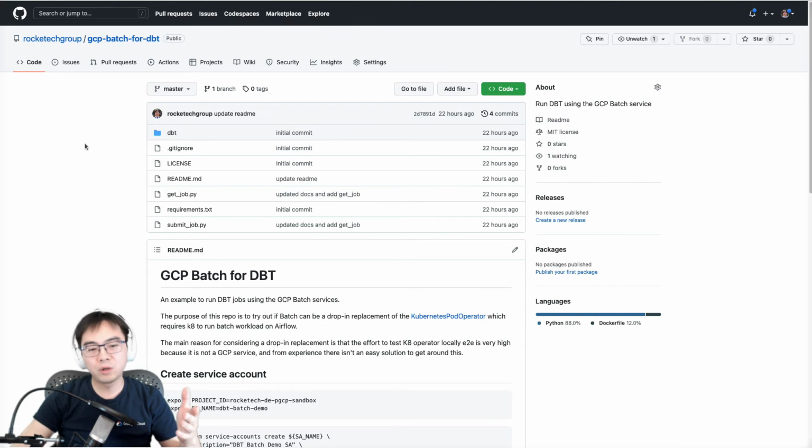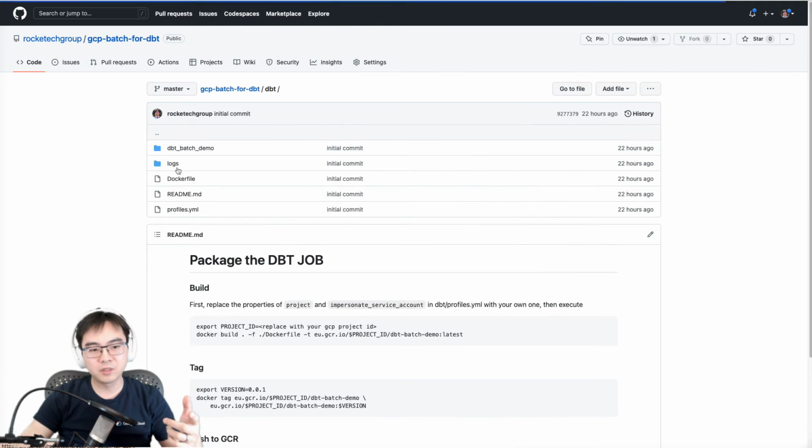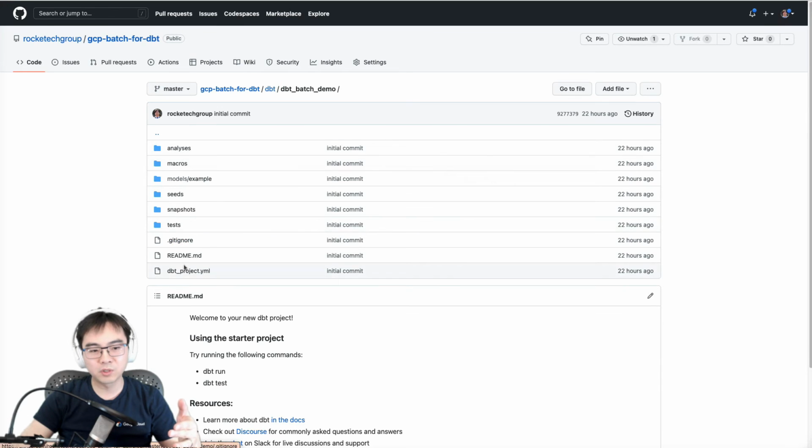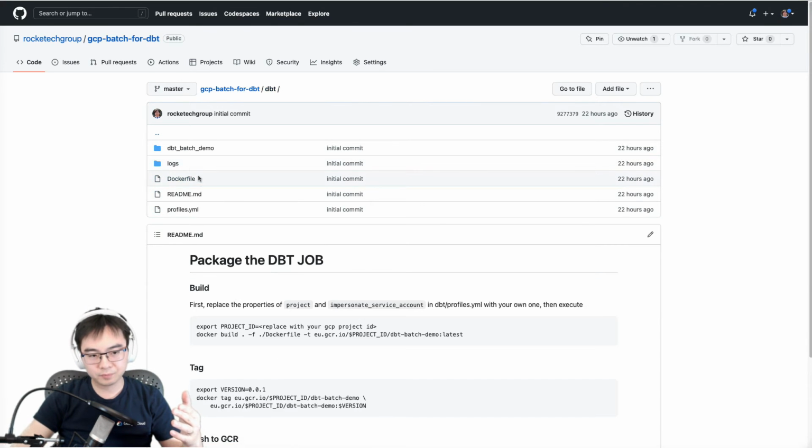So let's quickly run through the structure of this repository. It's not hard to notice I've got a DBT folder in there. What this does is, I've created a few things. The DBT batch demo is basically just a super simple DBT project that you can create with DBT init. And then the logs folder is just something that got automatically generated, which I kept in here.